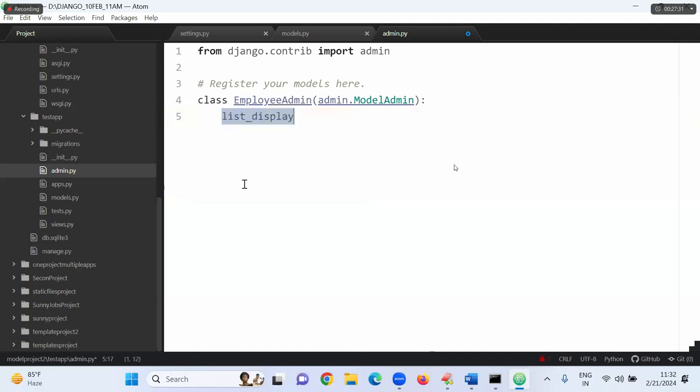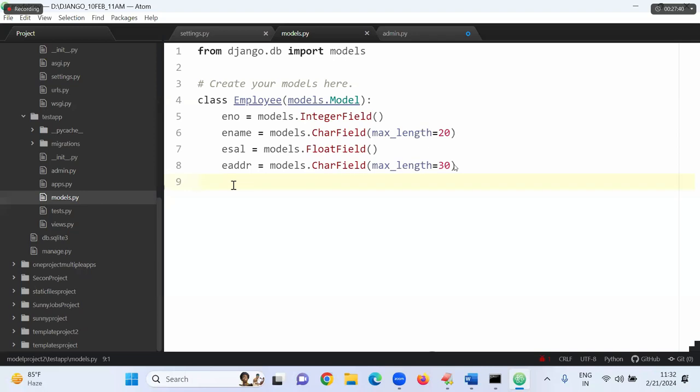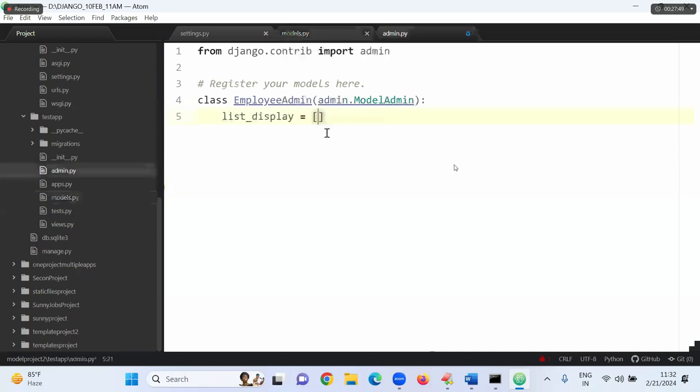list_display equal to, I have to give square brackets. In your Employee class, how many columns are there? Number, name, salary, address. You want to display the table. How many columns do you want to display? I want to display number, name only. So you have to give here employee number, comma, employee name. No, sir, I want to display all four: employee salary, comma, employee address. So list_display is the predefined variable. Whatever columns you want to display, you can provide all of them here. Then only they are displayed in the form of the table.